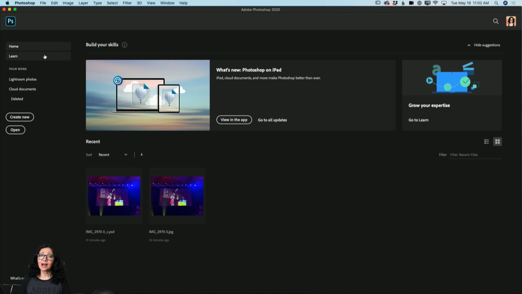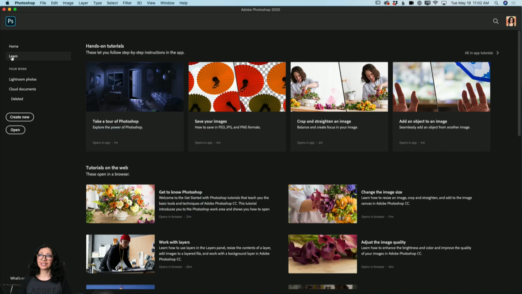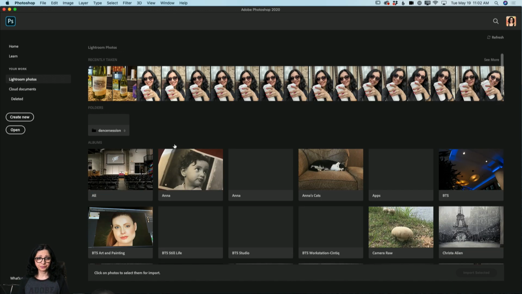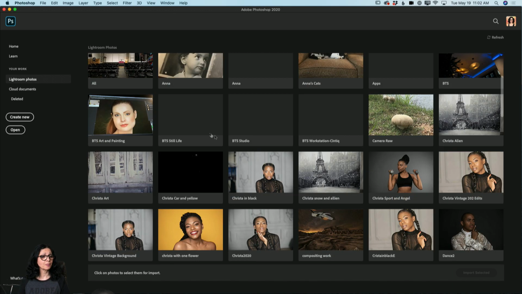Under Home tab, we have a Learn tab. Under Learn session, you will find all tutorials. This tutorial will help you to improve your Photoshop skill. Under it, we have a Lightroom Photos tab. If you will click on it, here guys, under Lightroom Photos session, you will find all your Lightroom albums, even recent photos. And guys, under Lightroom Photos, we have Cloud Documents.